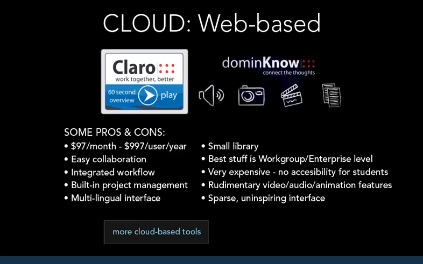For me, Claro has little appeal. It is way out of my price range and did little to capture my interest. I could only see using it if I had a job that demanded it. Please explore Claro further, though, if you think it's something that could work for you or your organization.